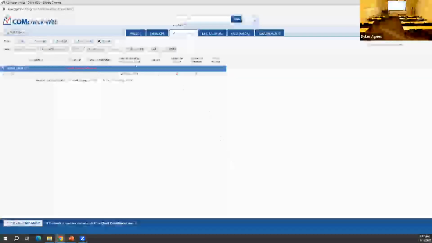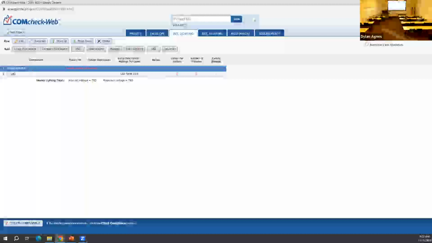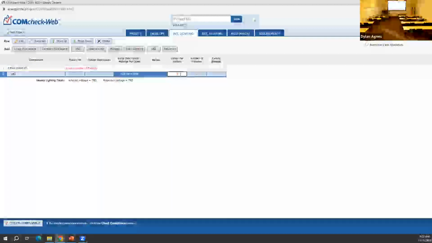Create LED. Boom. It's under this office one because we have that selected, but if we have other ones, we would click on it first and then add the fixture so it gets associated correctly. You do lamps per fixture with LEDs. It's just one. Number of fixtures, let's say we have 35. And our fixture wattage, we just chose it, 33. There you go. There's our proposed wattage, which is under our allowed wattage. So we're in compliance. It's that simple. You can do it that way.